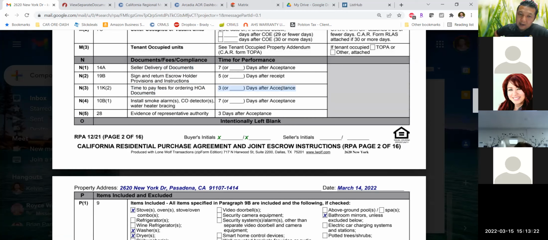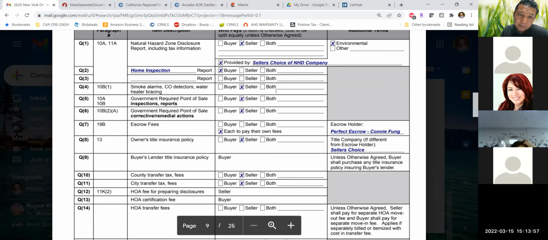So if this seller says, listing agent, you had 3 days, paragraph N3 says, did you order the HOA in 3 days? Because if you didn't, if you did, show me the evidence when you sent the email and the timestamp. And if they delayed this, well, it doesn't matter when they delayed, but let's say they ordered it on the 7th day, a week later. Well, then, you know, you've caused me to have a delay. I can't remove this contingency.